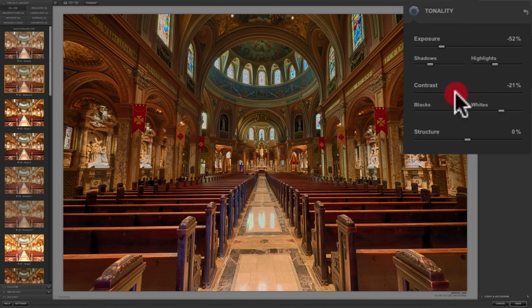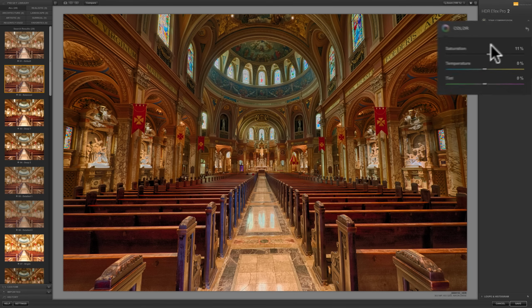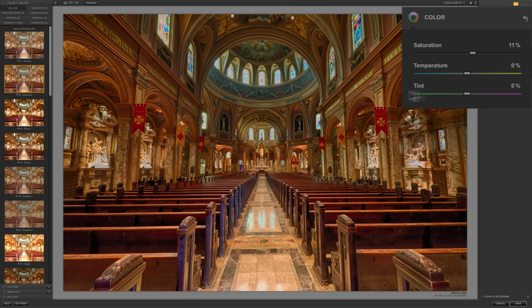So I'll pull that down a little bit. Contrast down a little bit. I think that's fine. As you move structure to the right, as I mentioned, it's kind of like clarity in Lightroom. You can see it's adding a lot of sharpness, for lack of a better term, to the image. That's tonality. Below that is color, and we have saturation, temperature, and tint.